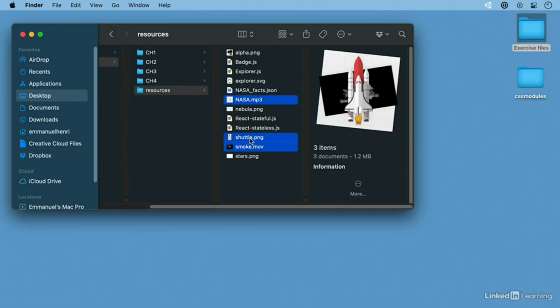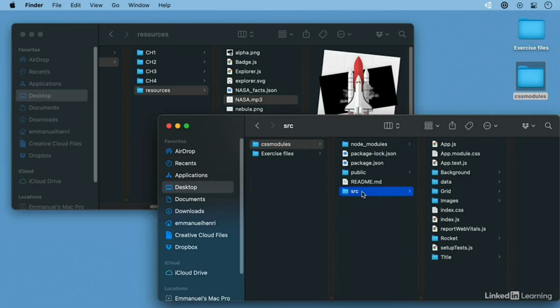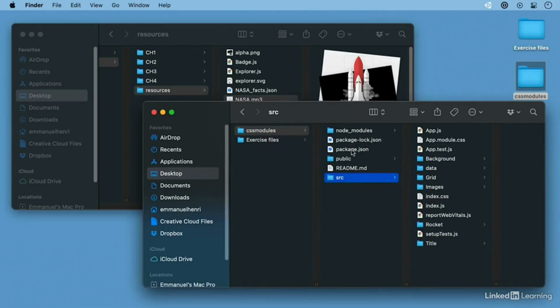Now, here's something that's going to be different than what we've done before. I don't know if you remember before, we actually copied and pasted the files and they had to be inside of the source folder. Otherwise, React wouldn't recognize that. Well, that was when we actually were loading these files from a CSS file.